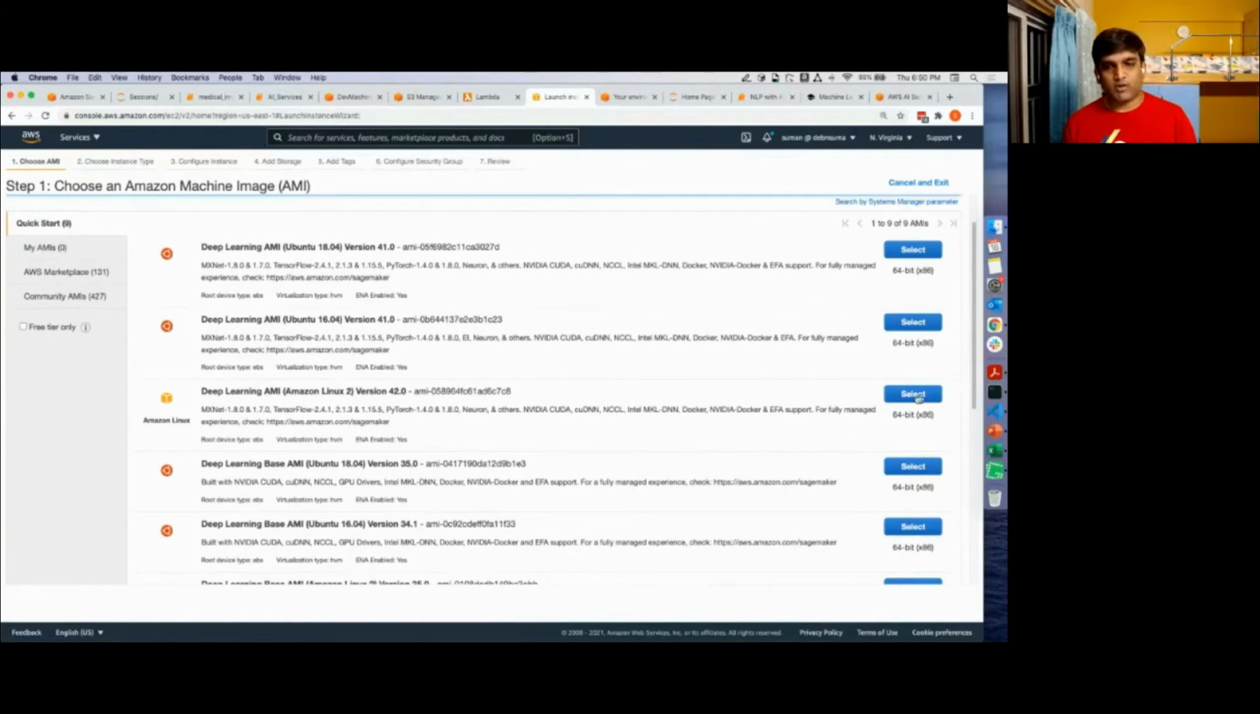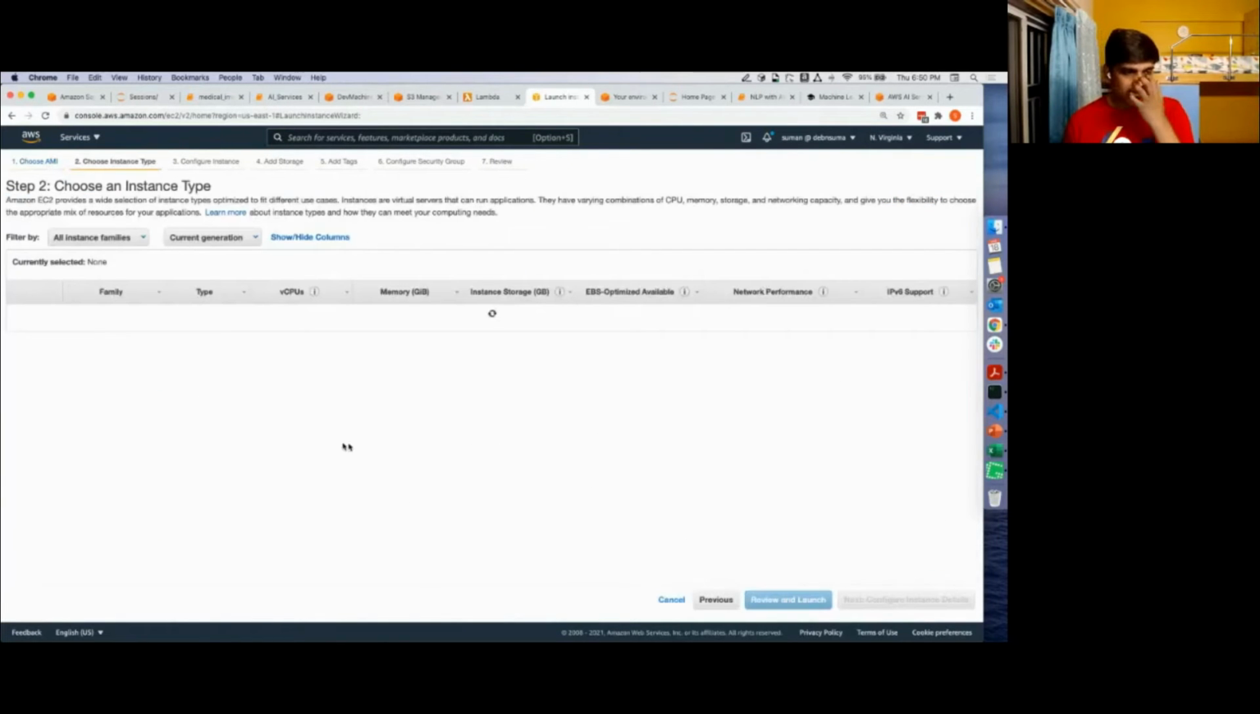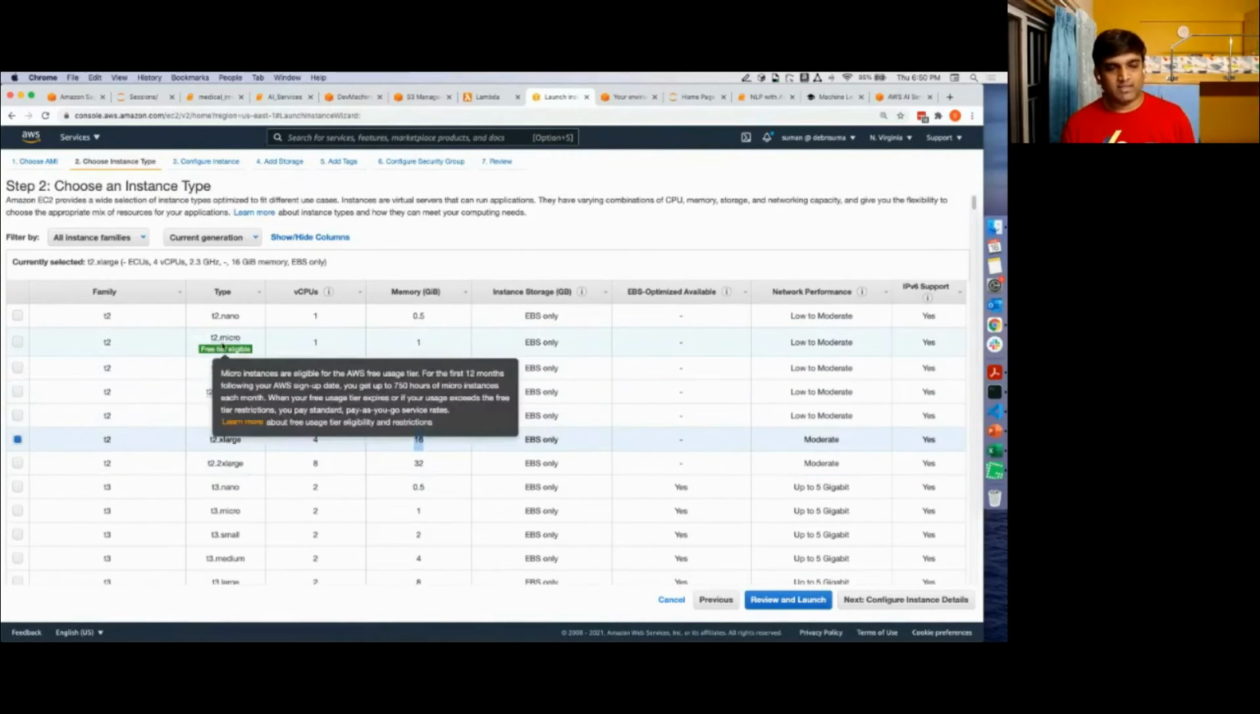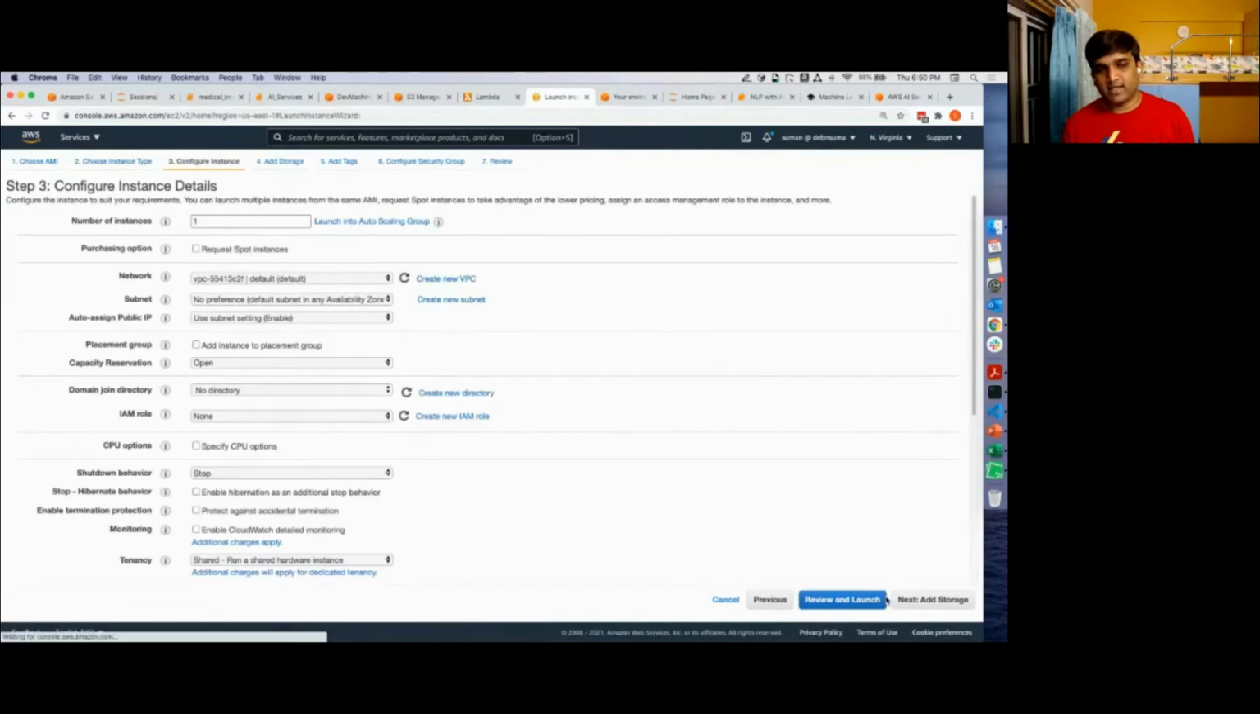All you have to do is select the right operating system and click select, and then you need to select the type of instance, like how much CPU and how much memory you want. See, this type of instance, T2 micro, is free. It comes in the free tier, so you can select that and click next.